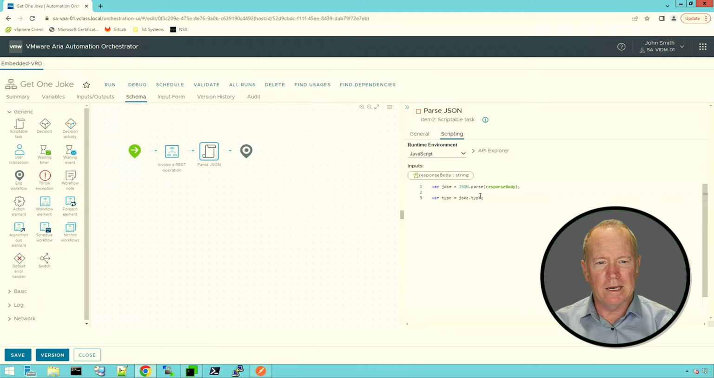So in this case here, the word type is a property of the joke object, and we're storing that joke type into a variable called type. Now we want to do essentially the same thing for the three other pieces of information in the object that we received back from the REST server. The four different pieces of information that we're going to get are the type, the joke setup, the joke punchline, and the ID of the joke.